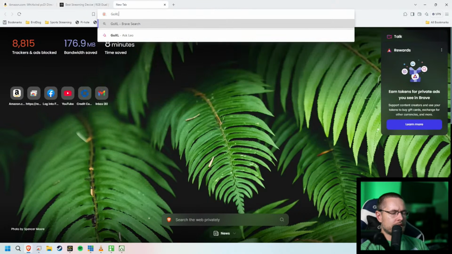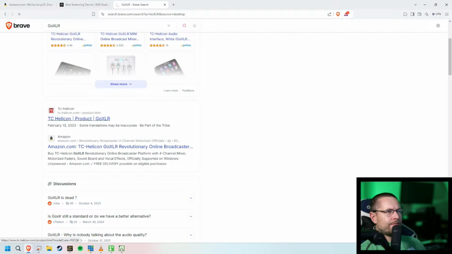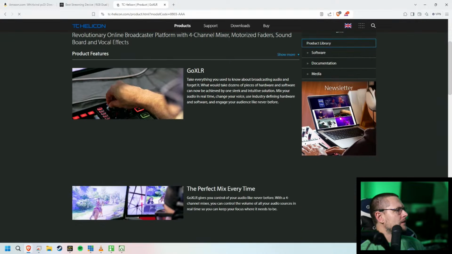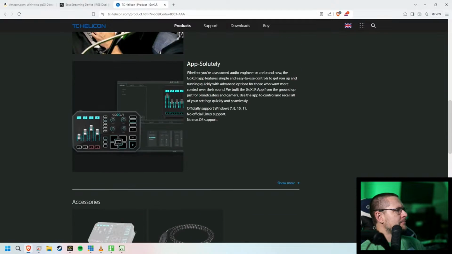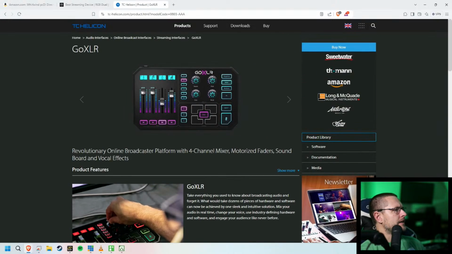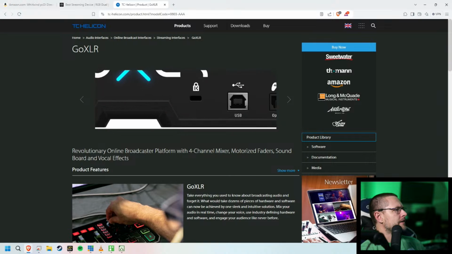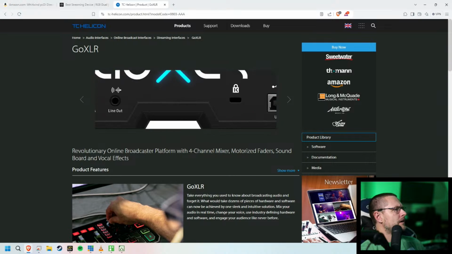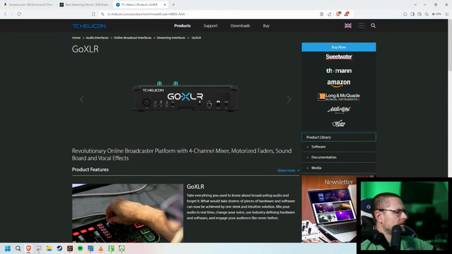What is Go XLR? Oh, okay. Whoa. Let's find out a little bit something about this. Go XLR. I realize you guys want to like see the top of the product, but I would really like to see the back of the product. What does it look like? I guess maybe here. Okay, here. So, optical USB, headphones, microphone, line in, XLR. All right. Go XLR.